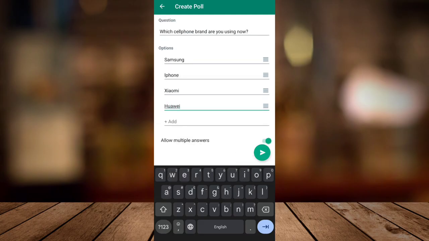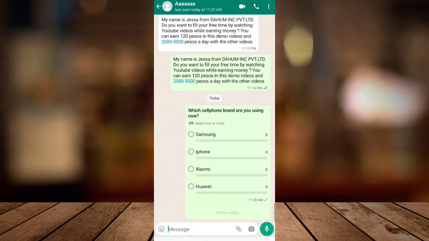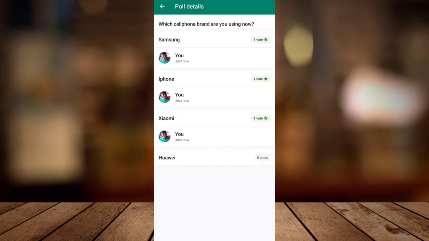So with this, you can also allow multiple answers here. So you just toggle it on. And then once you've done, you can now tap this paper plane icon right here at the bottom right. And then if they answer this poll, as you can see, for example, and then you can tap this view votes, then you will find all the votes on this poll.